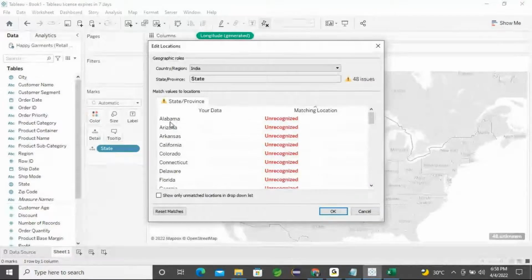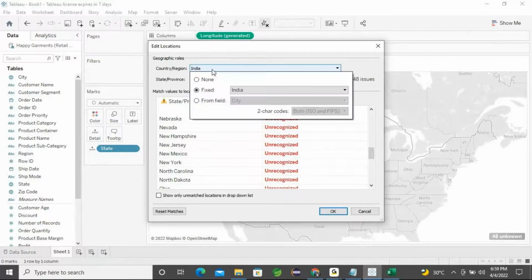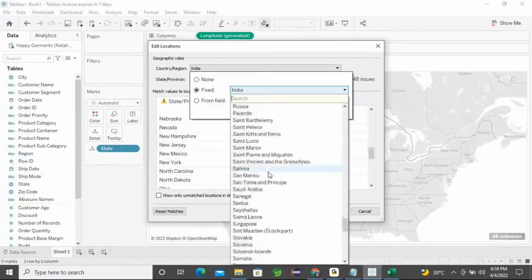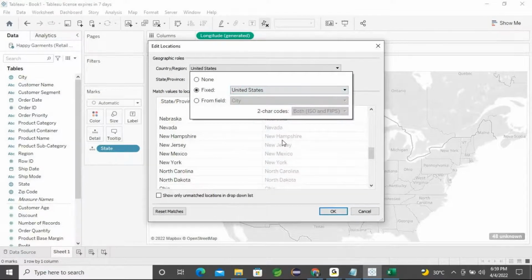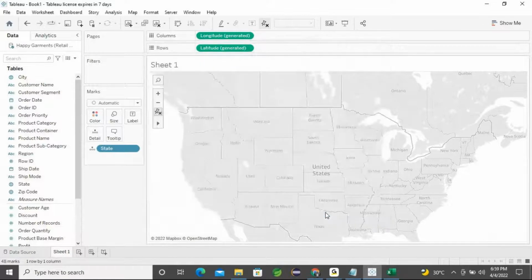You can see that all the states are named as unrecognized, marked in red color. It is not matching the particular locations, giving 48 issues, because of the country. So we are going to change it; instead of India, I'm going to set the United States. Now all the red marks will disappear, which means it is matched. All the values are matched. Now we can click the OK button, and now it will be pointed.